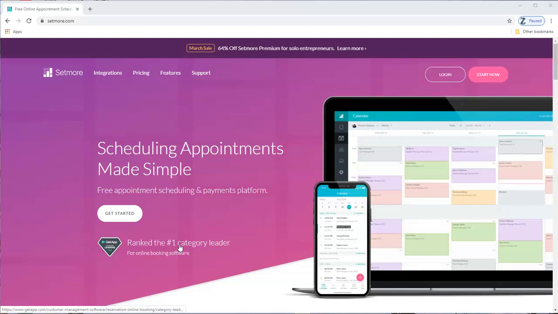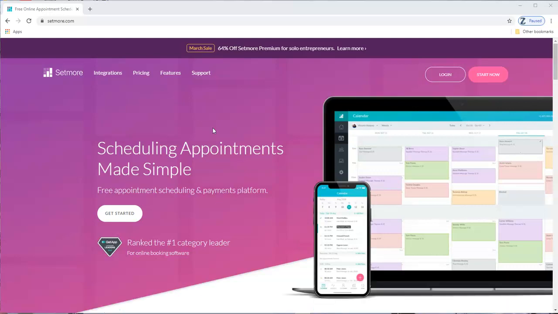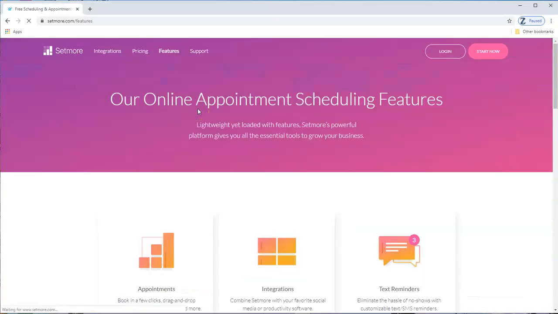I wanted to share a cool application for setting up appointments for your prospects and customers. This application is called SetMore. It's a free application tool to use, and the great thing about it is it's very user friendly and it can be used on your mobile phone. So let's log in, but first let's look at some of the features that it offers.